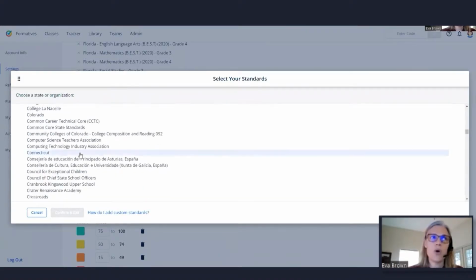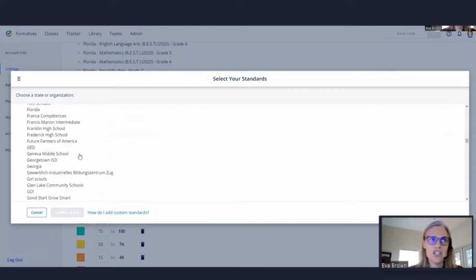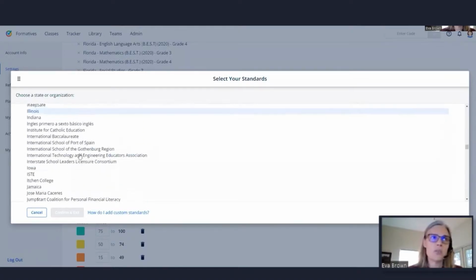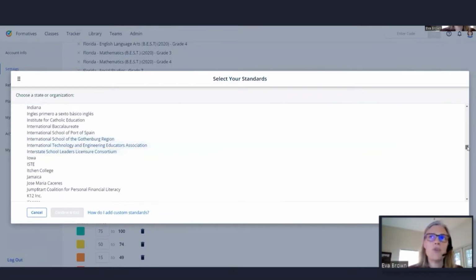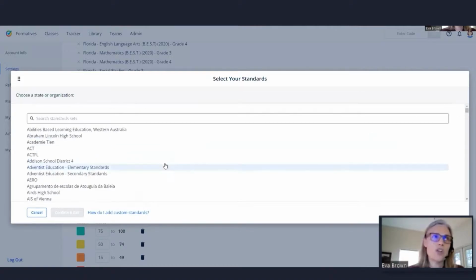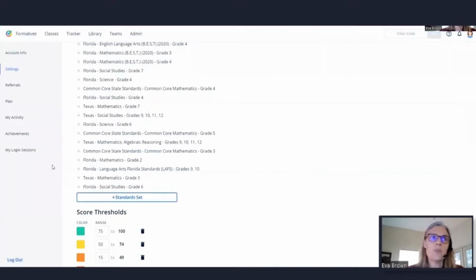We have standards from all over the world, every state in the country, many different countries, many different private schools. If you work at a school where your standards are not currently listed, you can reach out to us if you are a partner school, and we can give you information on how to get your standards uploaded into formative. We upload our standards through the Common Standards Project, and we can help get those in there for you.